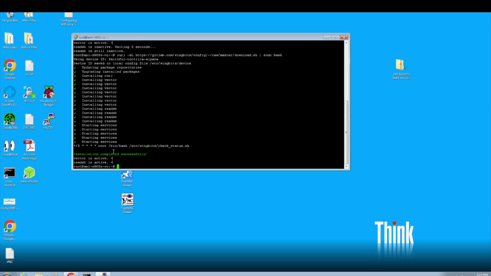All right, so we finished installation. We have vector is active. Installation completed successfully. Readsb is active. And now we have to let Wingbits know where this is located. You have to make sure this matches exactly what you put in for your Wingbits wallet or account or antenna. So it's sudo readsb-set-location, which I will have in the description for y'all.